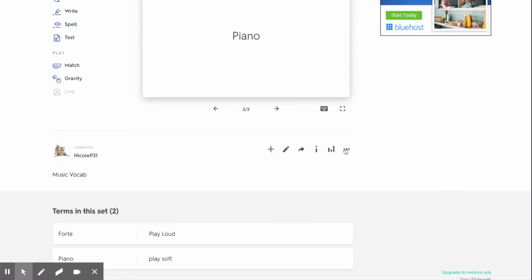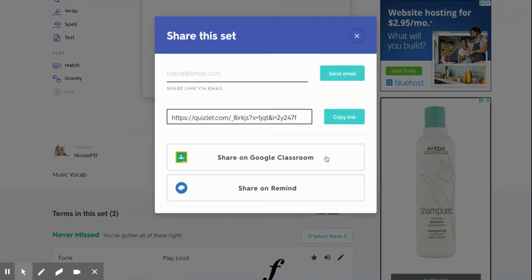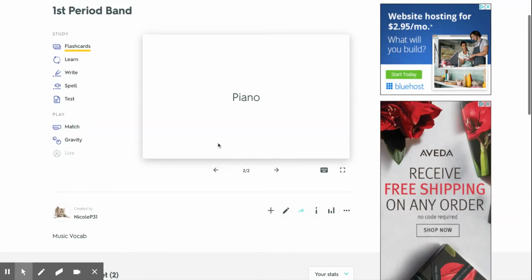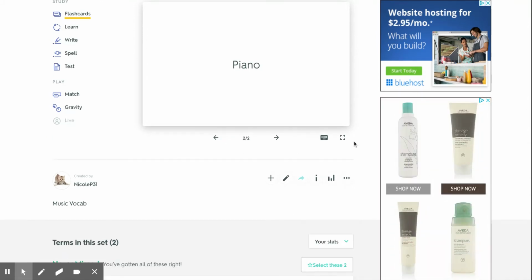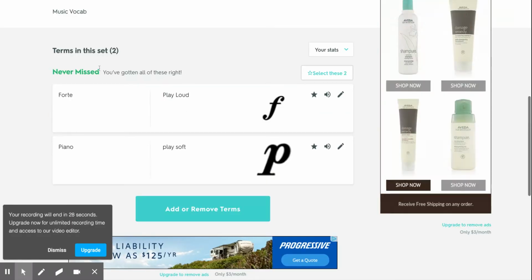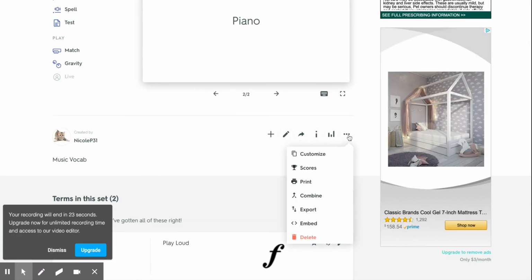For you, the teacher, down here is kind of your toolbox. You can edit your flashcards. You can share them. If you do choose to share them, you can share them on your Google Classroom, which is great. However, I would suggest letting your students create their own flashcards. Let them log in, create their own flashcards, and then they have access for it. Down here, if you scroll down, they have all of their stats, which ones they've never missed, which ones they haven't done before. So it's really, really great. If you click this little dot here, you have the option of deleting them, printing, or looking at your scores.